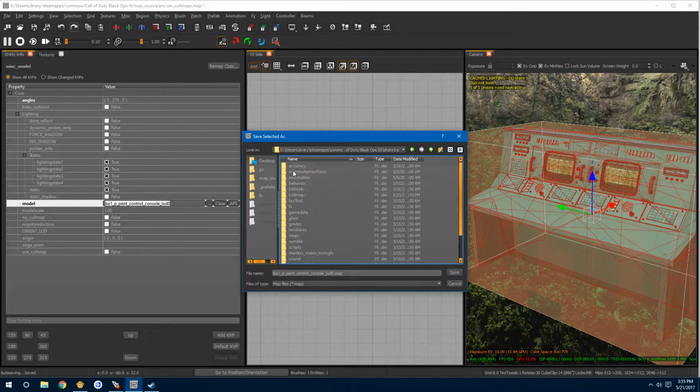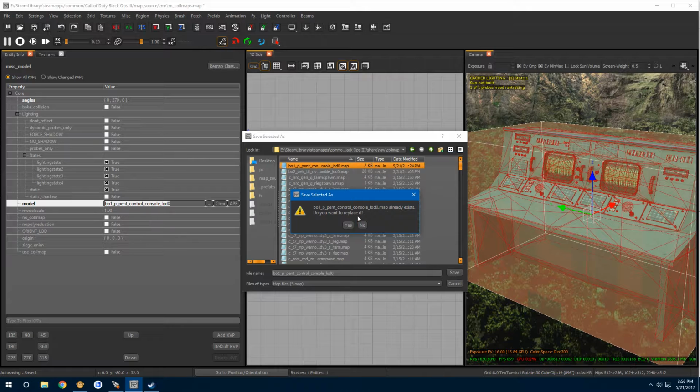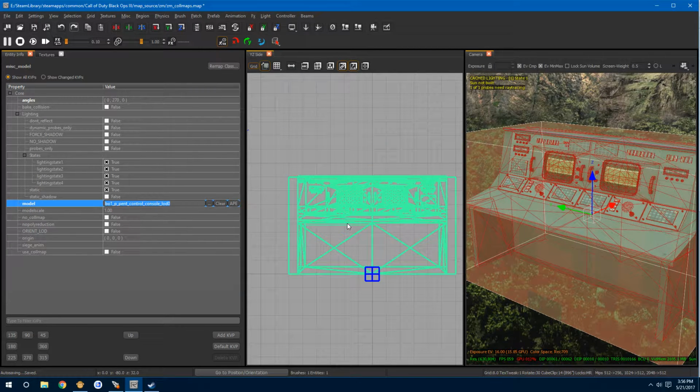Raw, and you're going to find a folder that's called Collmaps, because this is where your collmaps go. So double click on that, and you want to paste in that name that we copied, because that's what we're going to call it. You want to call it the exact same name that the model has. And then you're going to go to Save. Now I already have it in there. That's why it's asking me to replace it. I'm going to just say yes. And that's it. We made a collmap for the model.